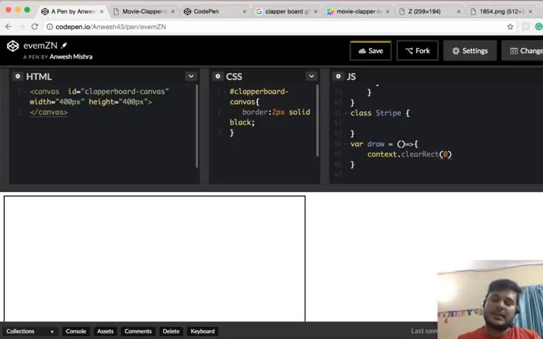In this case, we need the whole canvas rectangle, from the point 0, 0 to width, height. The width is canvas.width, the height is canvas.height, and ctx.